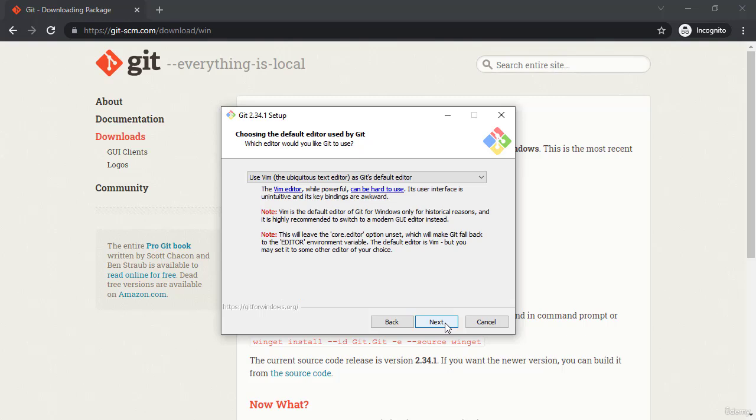Now we get to choose our default editor using Git. Vim is an editor that, while powerful, can be hard to use. Its user interface is unintuitive and its key bindings are awkward. But we're going to leave this as Git's default editor because we can still use it within our command prompt.